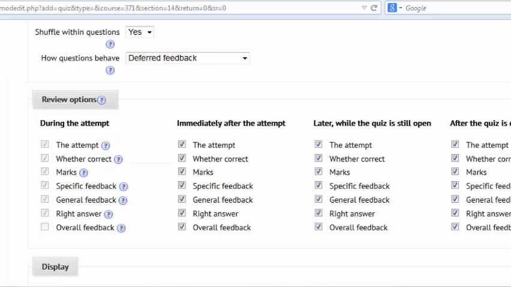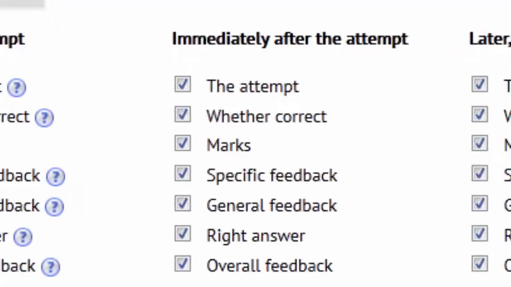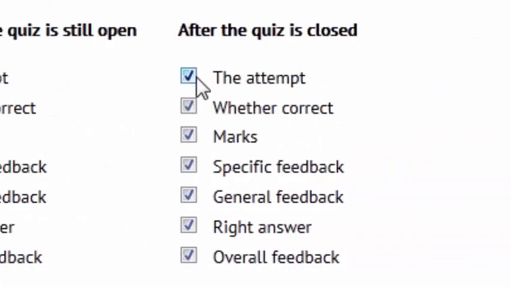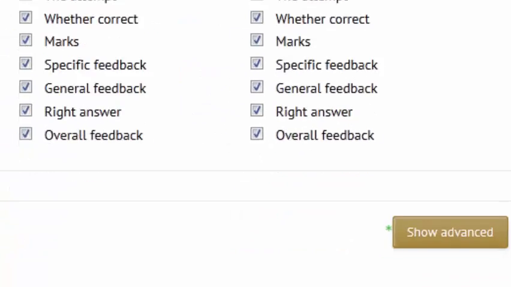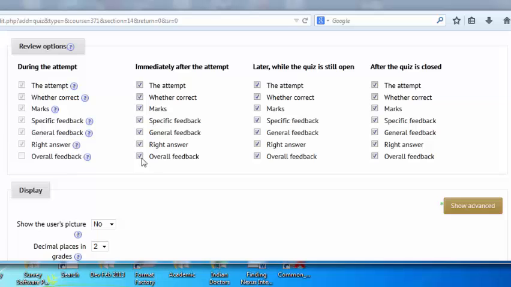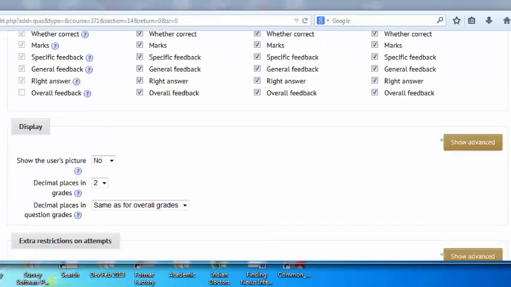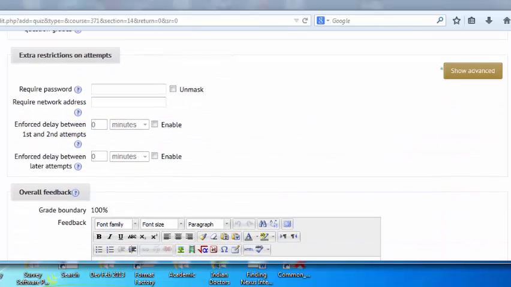Now here is where I control what appears when they press submit. So if you want the students to immediately see feedback and there's not much danger of people copying data from their neighbors' screens, you would check all of these. If you want to be cautious, you would leave only this column checked after the quiz is closed. But I'm happy that my students can't easily see each other's screens, so I'm going to leave this column checked.